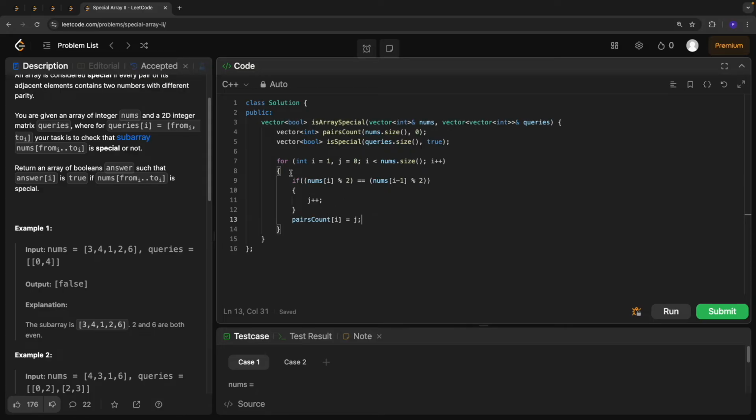So what I'm doing here is, in this for loop I'm going through all the numbers in the array, and whenever I find a pair in which both are even or odd, I'm going to increment this counter and assign it to that particular position. This pairs count array represents the number of such pairs seen till that index i.